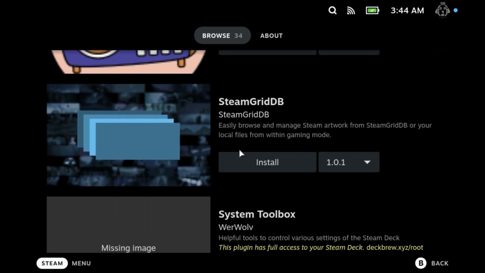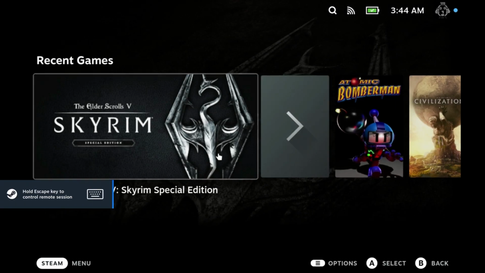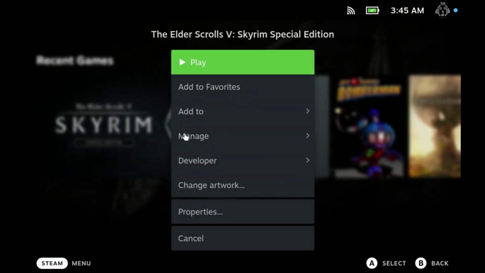There it is, Steam Grid DB, and just click install, right, and grab that. And then after that's done, you really don't need to do anything special once that's installed. Just find your game, go to it in your library. It'll probably be under your library under non-Steam games. You're just going to right click on this guy, and you're going to go to change artwork.